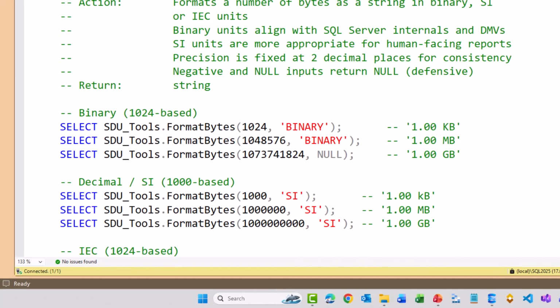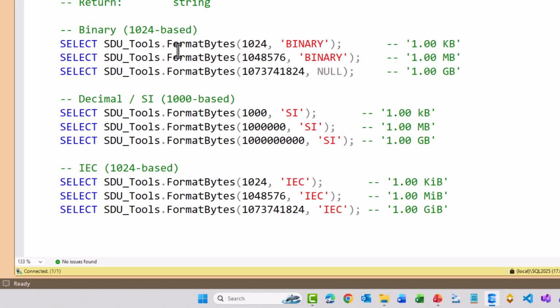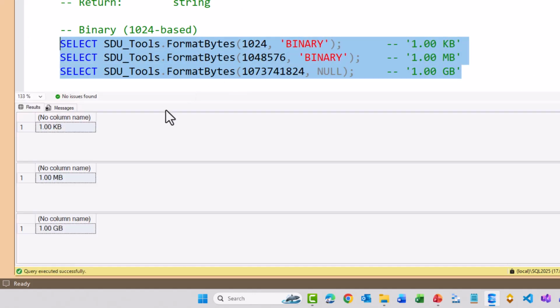This is a function that takes a number of bytes and then returns a string in either binary or SI or IEC units. And so, for example, here we can see FormatBytes 1024 if we're using binary, which is the traditional way we used to do this in IT many years ago. Then that would return 1.0 KB.